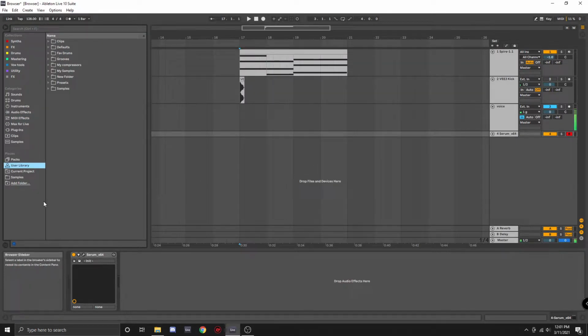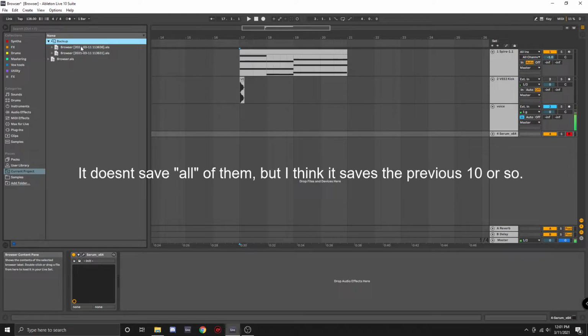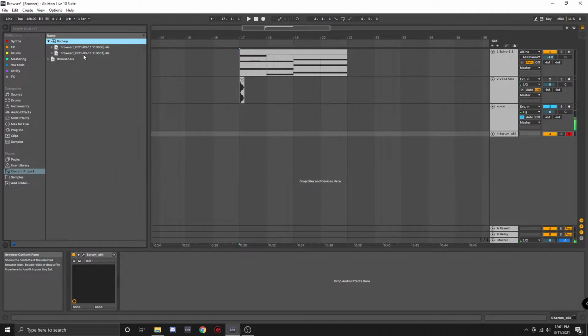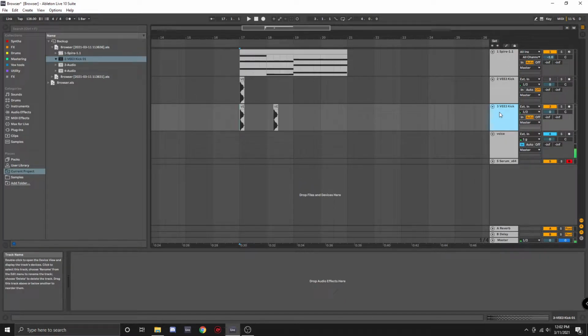Another thing a lot of you will find really handy is if you go click Current Project, and let's say you have previous saves of the project you're working in, but let's say you made some changes and you really didn't like those changes, so you wanted to go back to a previous save. You would just click Current Project, and up here there's a folder called Backup. And this folder saves all your previous save points within your project. You can even open up these little folders and only choose the specific spots that you would like to drag back into the project from the previous version.